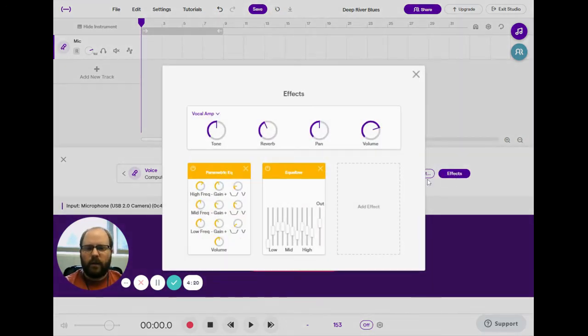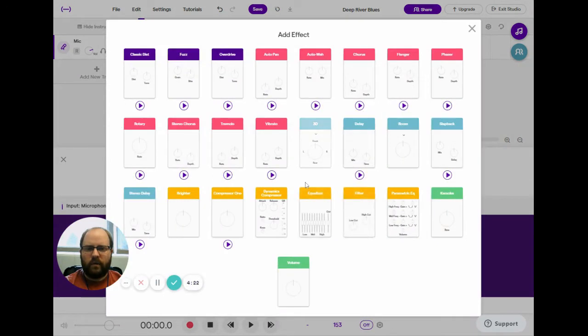There's some other effects you can click on, you can add, you can change. The only one of these I use a lot.